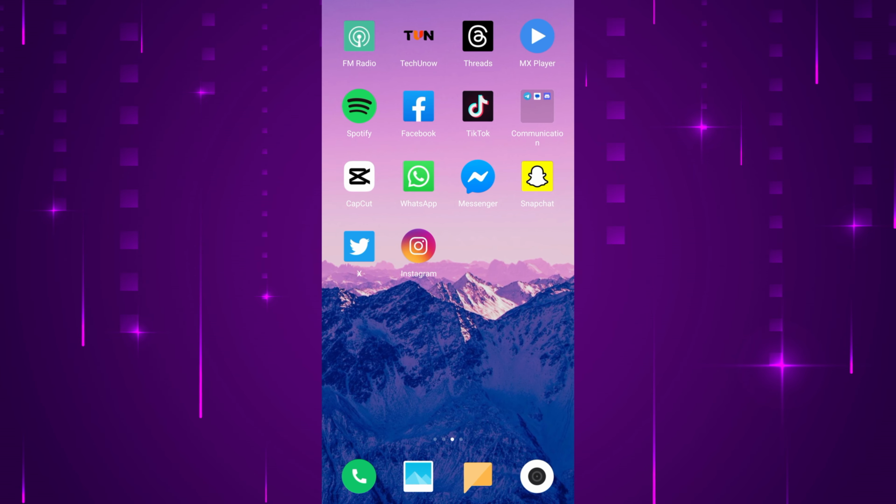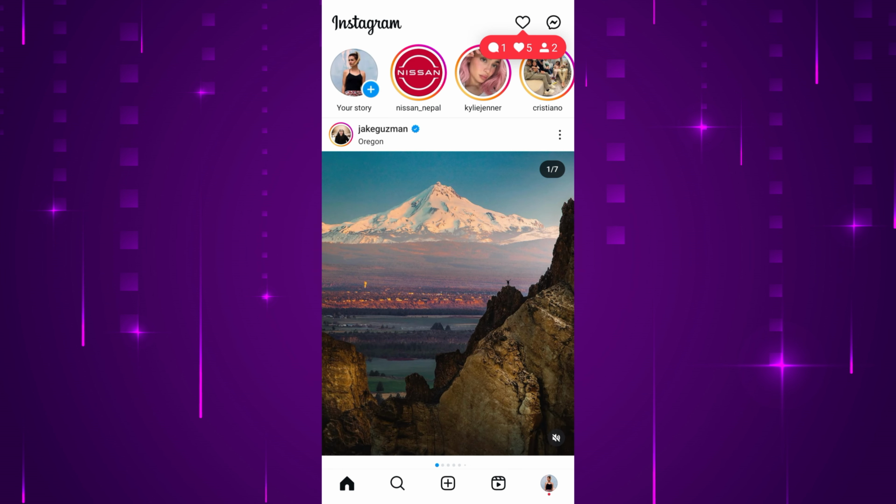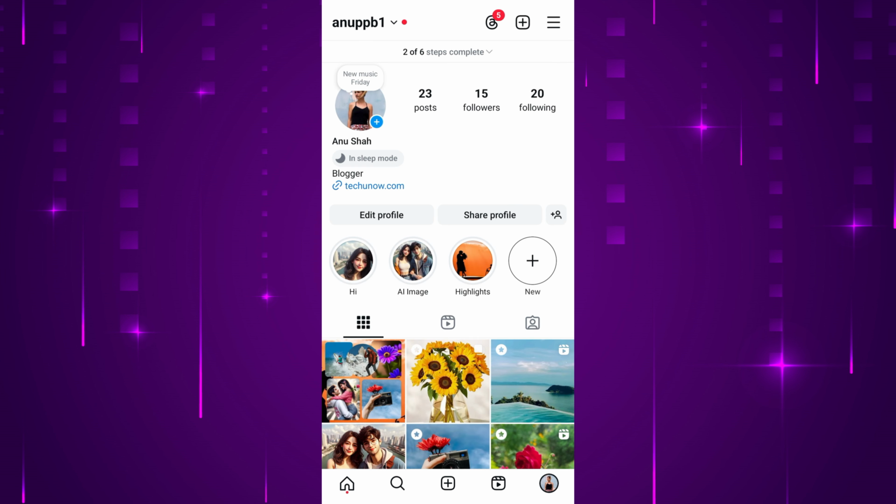To turn off professional mode on Instagram, first, open the Instagram app on your mobile device. Once you are on Instagram, tap your profile picture in the bottom right corner to access your profile. In the top right corner of your profile, tap the three horizontal lines, Menu.